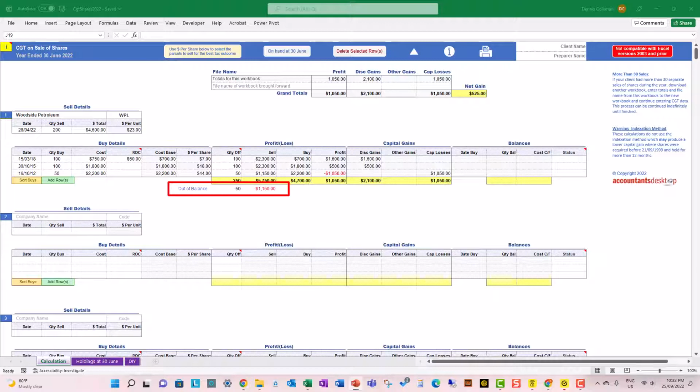While in most cases you'll want to minimise the gain, there will be circumstances where it is in the client's interest to maximise the gain. For example, where there are other capital losses or revenue losses to absorb. In our sample data, I'll choose to sell just 50 of the shares acquired on the 15th of March 2018 because they have the lowest cost per share, which will help me minimise the gain.